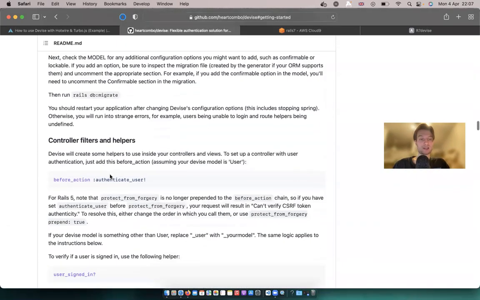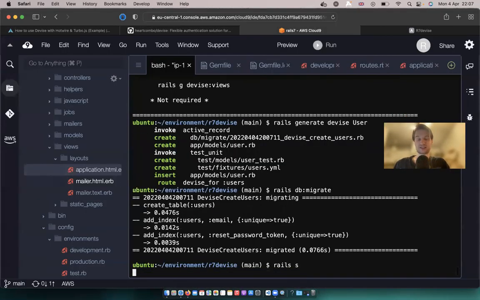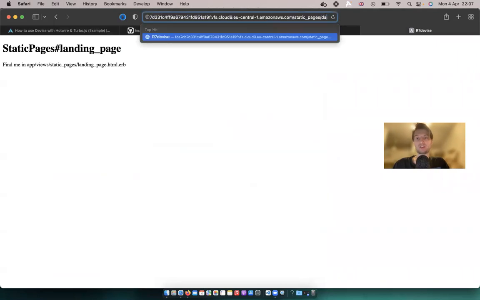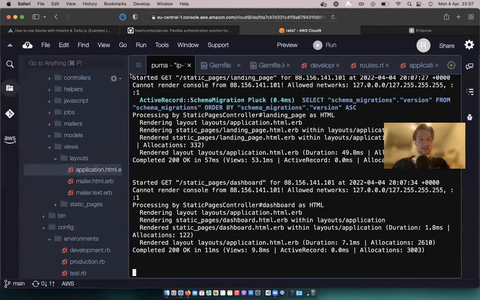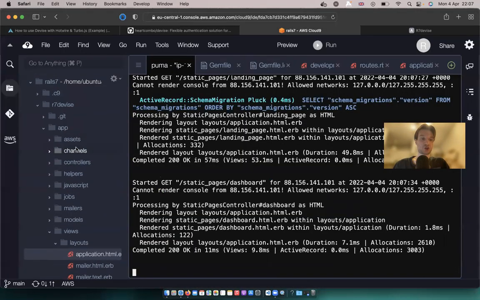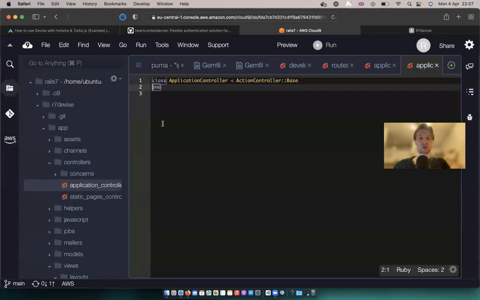And now we can say that only logged in users can log into the application. Let's start the server. Let's see one of the pages. So you see, now we're not logged in, and we can see the landing page. We can also see the dashboard. So I'm going to add this line, before_action :authenticate_user!, inside our application controller. Let's go to controllers, application controller.